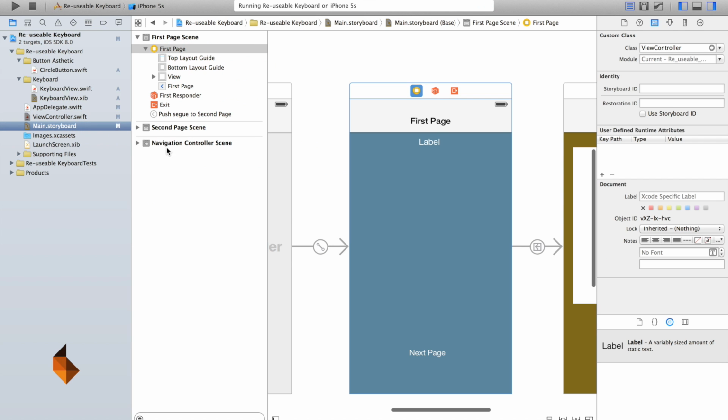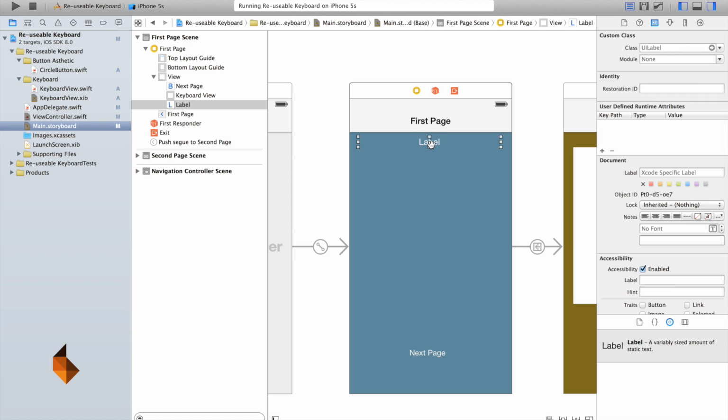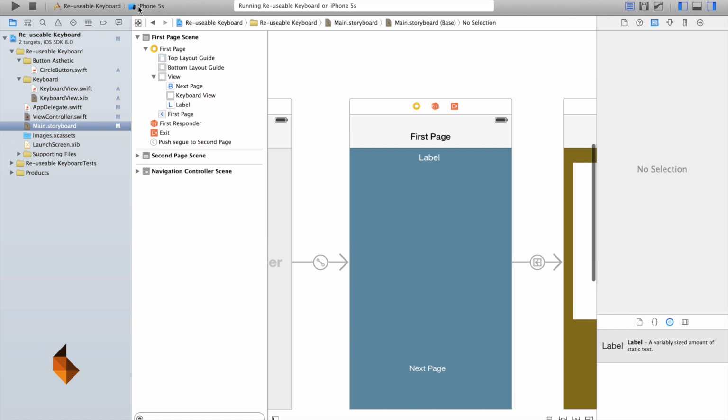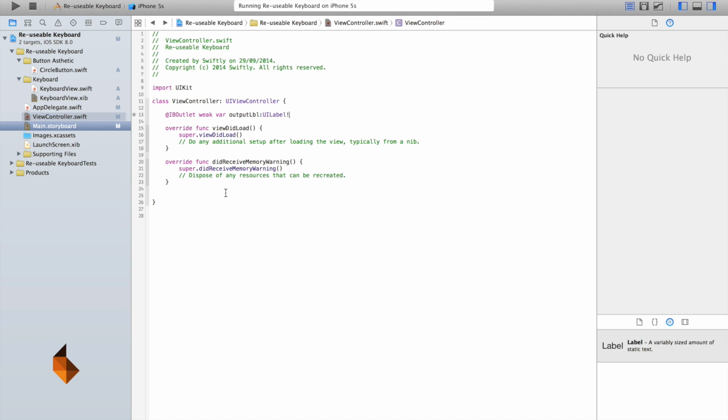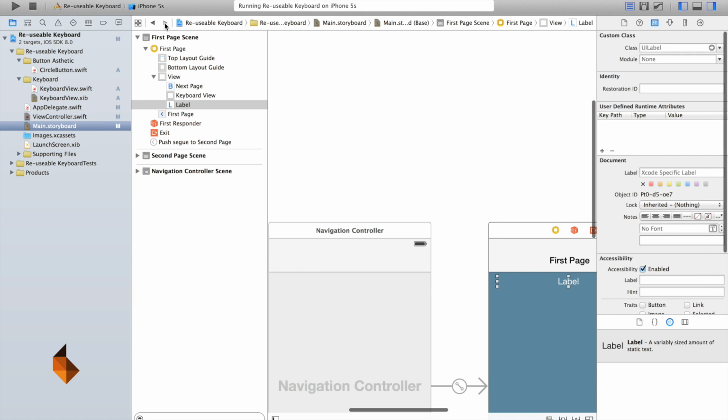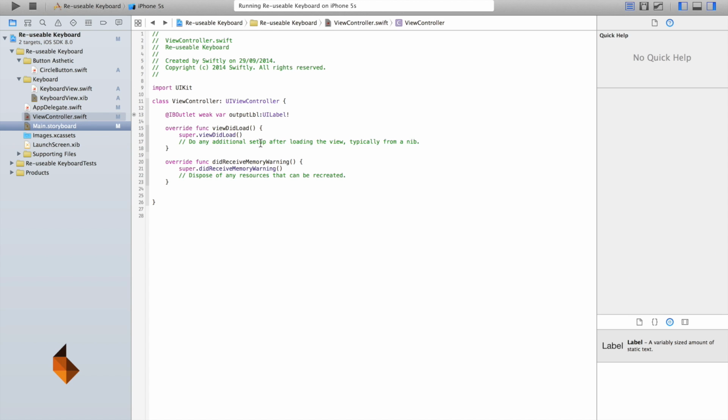Now we'll navigate back to our main storyboard and we will go to our label, click, control, hold and drag to our label and click output label. That's a lot of labels in one sentence. So as you can see now, our IB outlet is connected to our UI label.